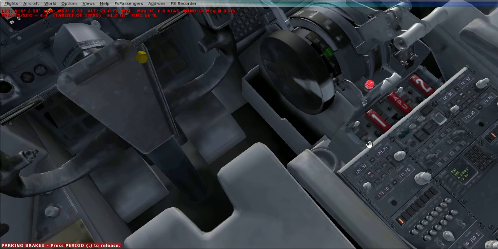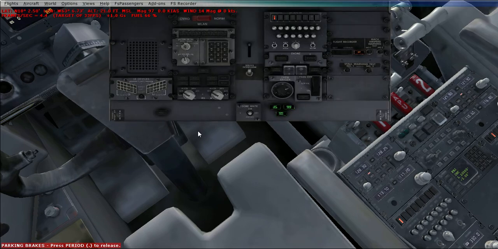Now you're going to want to open up the aft overhead. This one you're going to want to hit test. Make sure everything works. Then you're going to want to set it on heading STS. Then you're going to want to align the IRS. Don't put it on nav just yet.